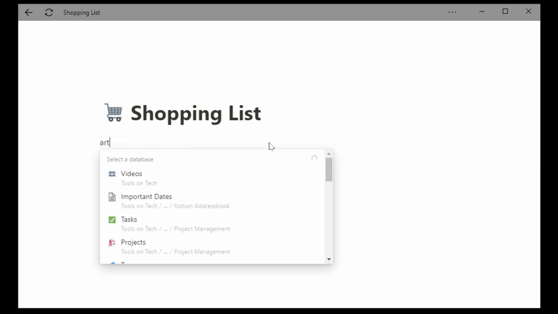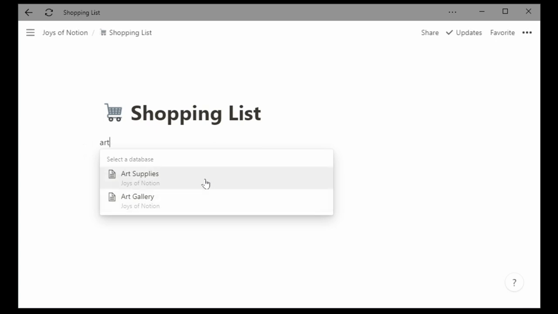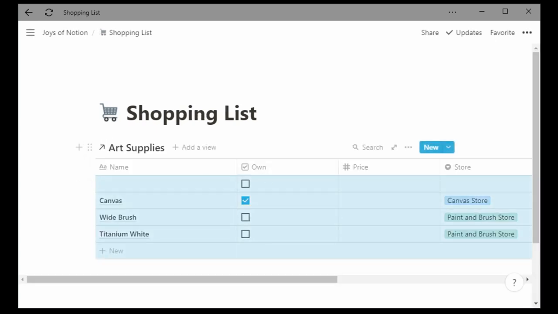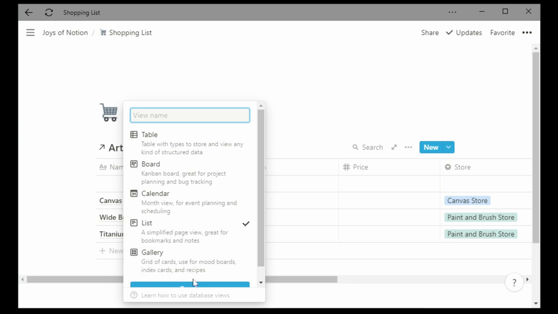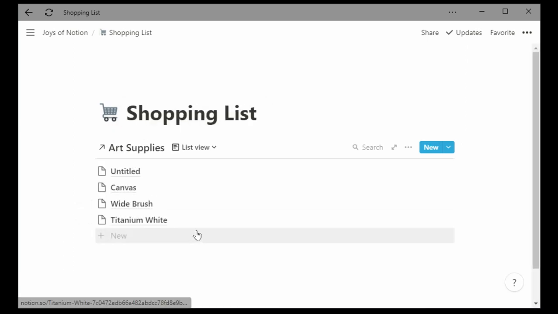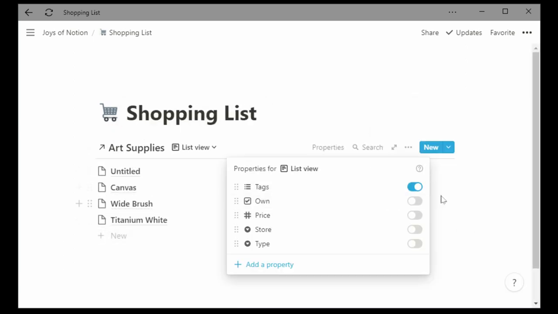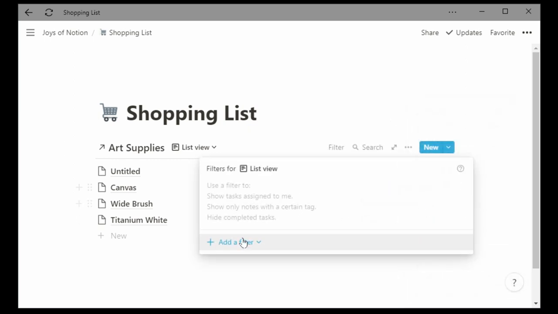And inside, we add a linked database to our art supplies. Create a view for a simple list and be sure to add our own property checkbox. Finally, filter on anything that isn't checked and sorted on store. Remove the table view that we don't need and voila, easy to access shopping list on the go.